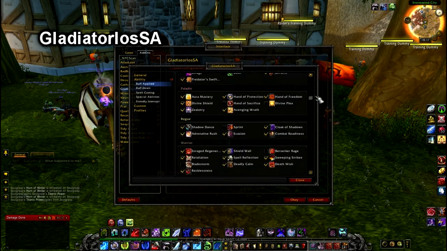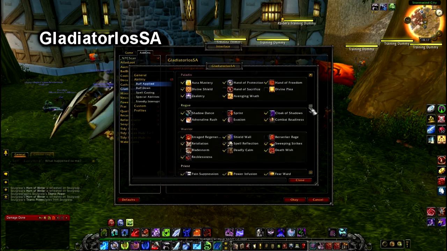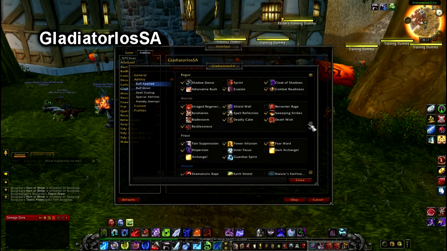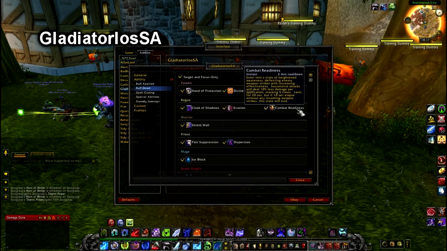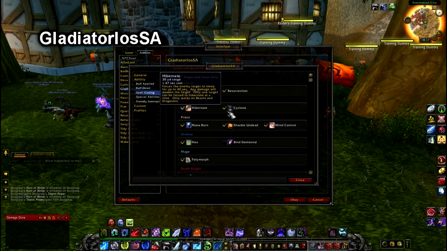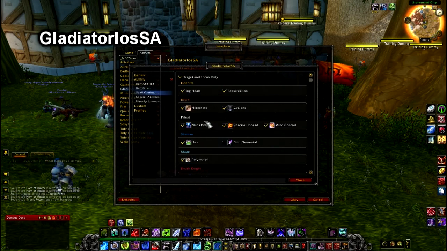As you can see here, it is amazing. It literally has any and all spells that you'd love to see, and refers to buffs that they get, as well as buffs when they come down. Spell casting, so if they're casting big heals or hibernate or cyclone, it tells you.